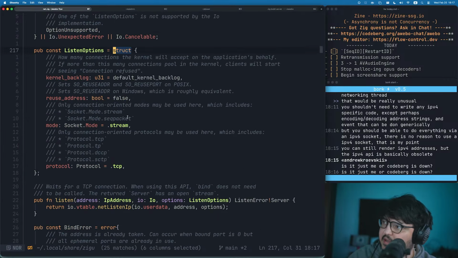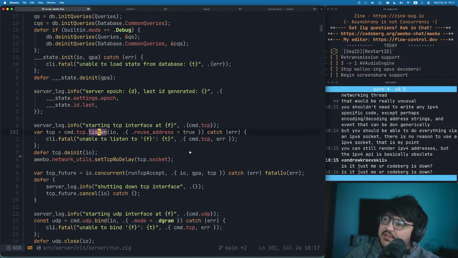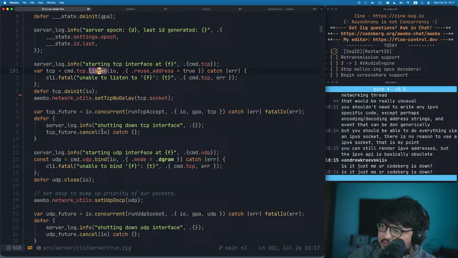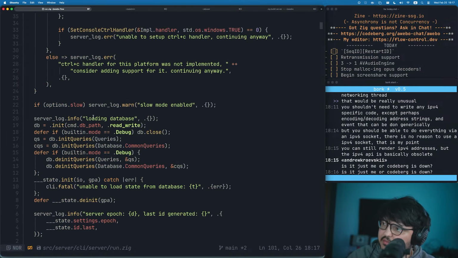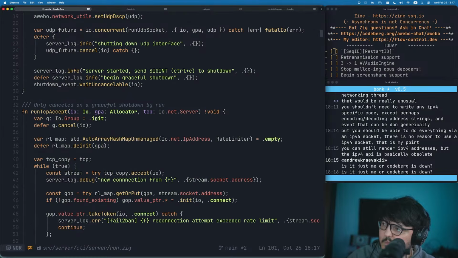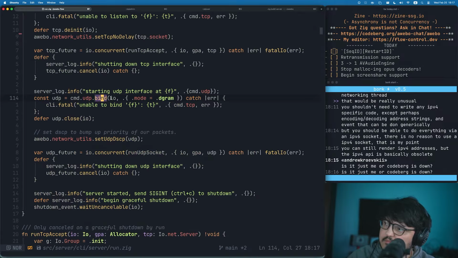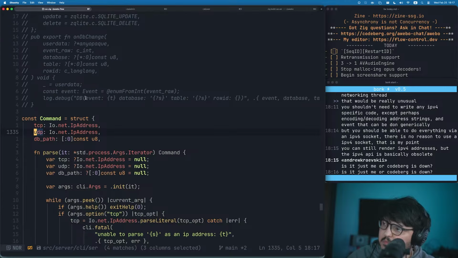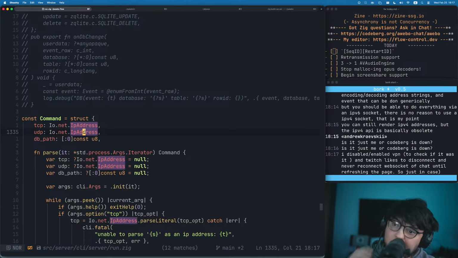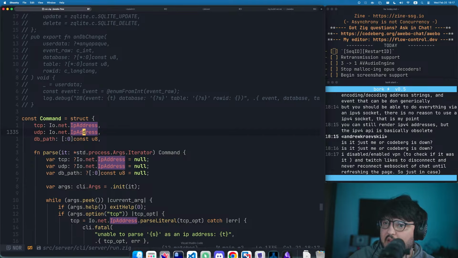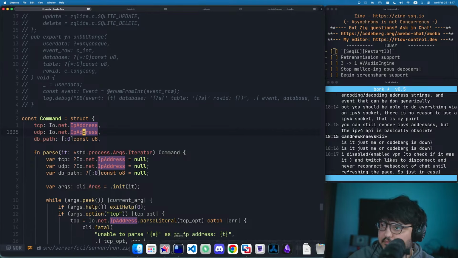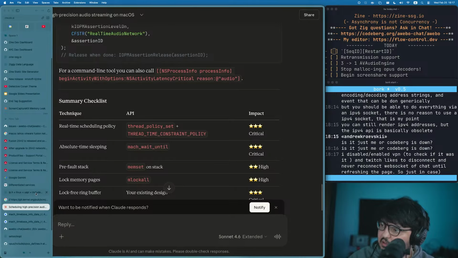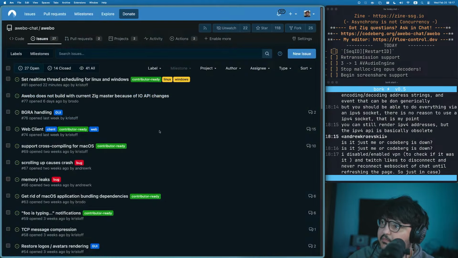What options can you pass? Okay, so this is annoying. Actually, wait, for TCP it doesn't even matter. Right now we're having issues with UDP.